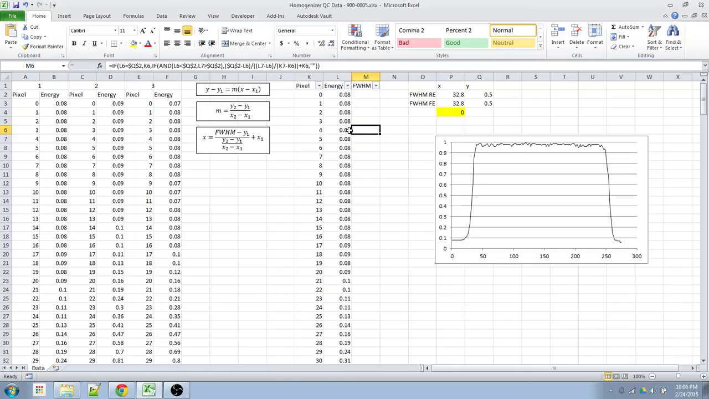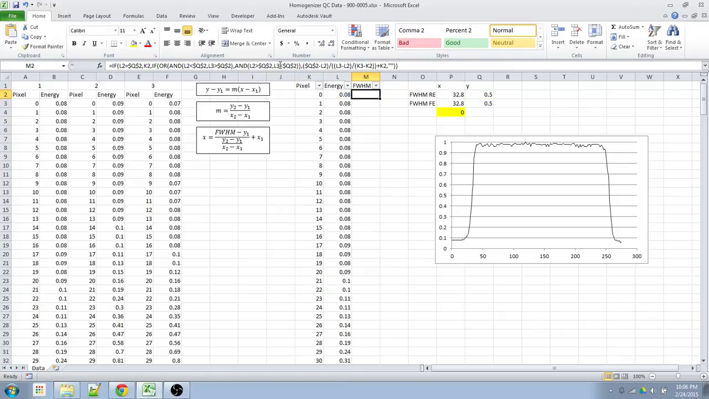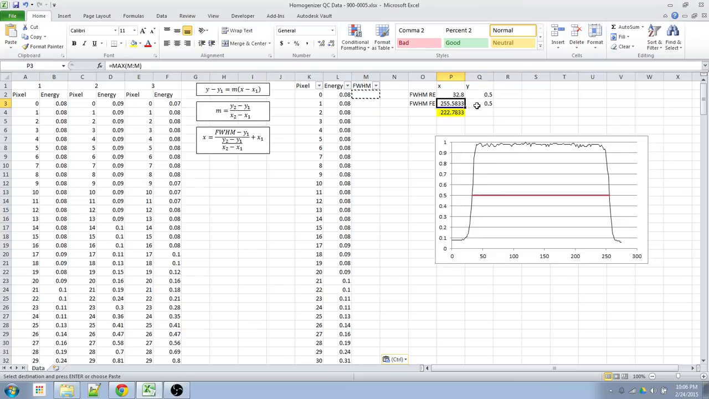The falling edge left point, so Y1, will never be less than Y2 if it's a well-behaved graph and it's falling down. So we want to take this and statement, flip the signs from greater than and less than so that we can catch the falling edge also. So we're basically going to want to have an OR statement, encapsulate this. So if it's the rising edge or it's the falling edge, then you can get that value. So if we copy this all the way down, now we can see that we have 32.8 and 255.8.